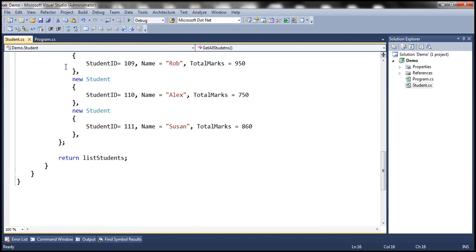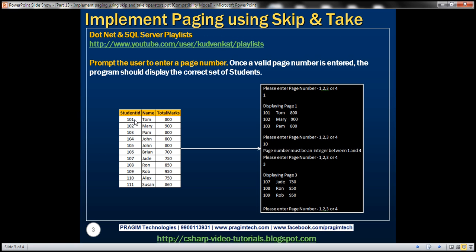All the students that are present within this list are represented here. Notice the student IDs, they start from 101 and go all the way till 111. So there are 11 students.